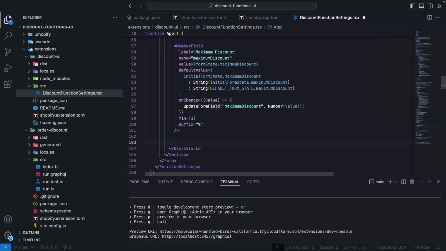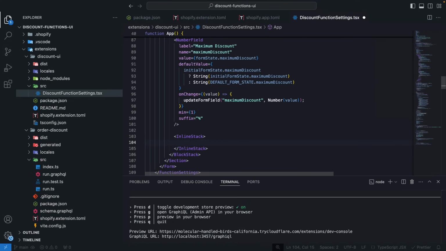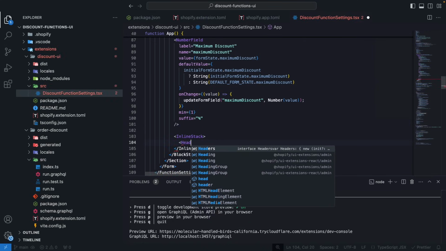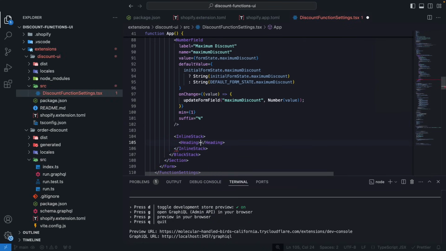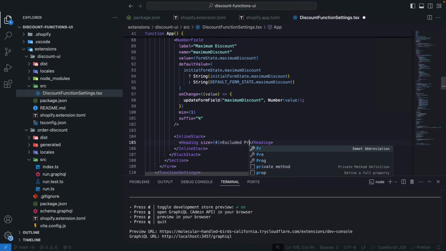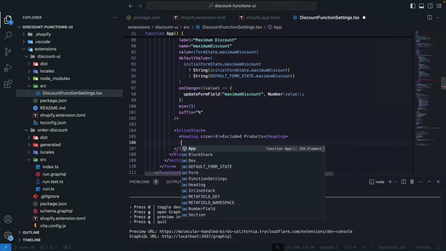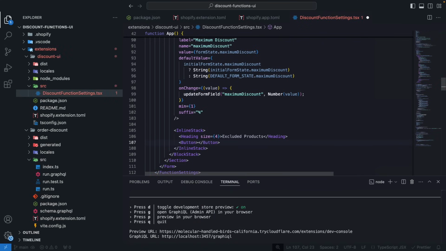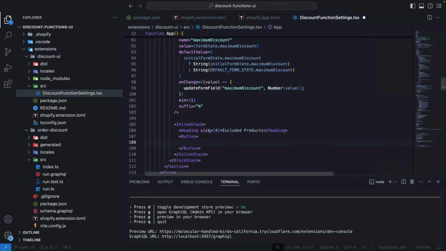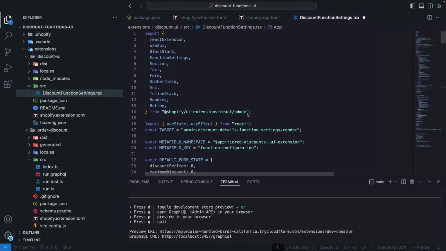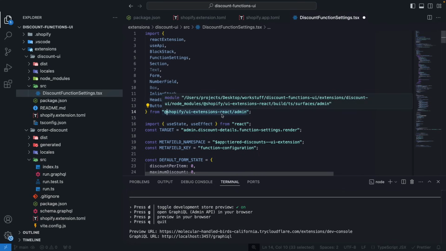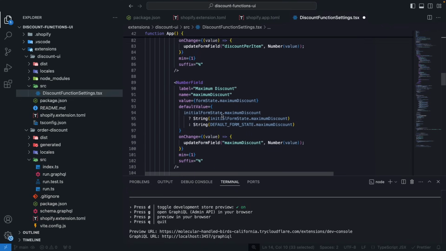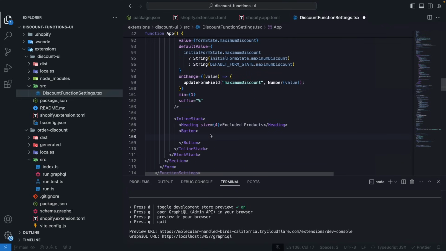Next, let's focus on excluding products. So for this, let's create an inline stack first. The heading, we have to import it from this library. The size, let's say that it is 4. Let's do excluded products. Over here, we're going to have a button that we import from this library as well. Scrolling to the top here, this is the library, so we always have to choose to import it from Shopify UI extensions, React admin, whenever we are presented with the option over here when including a component.